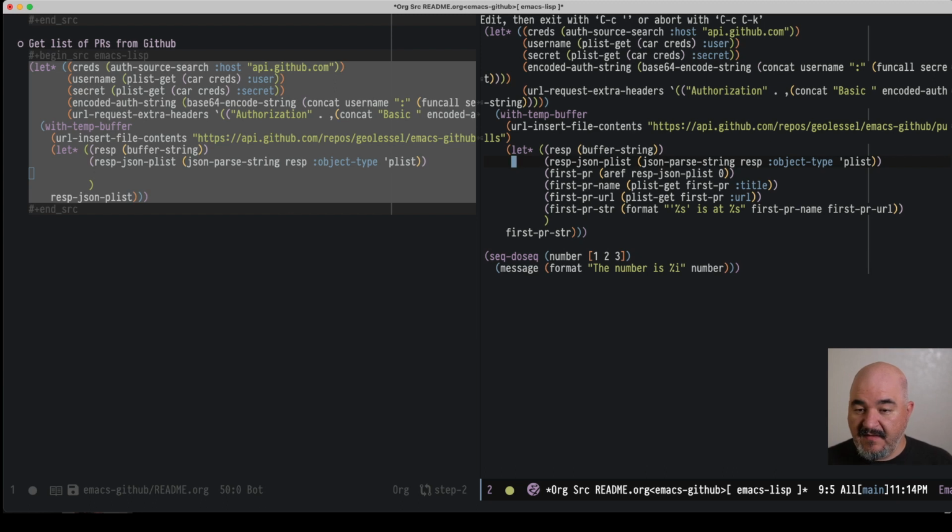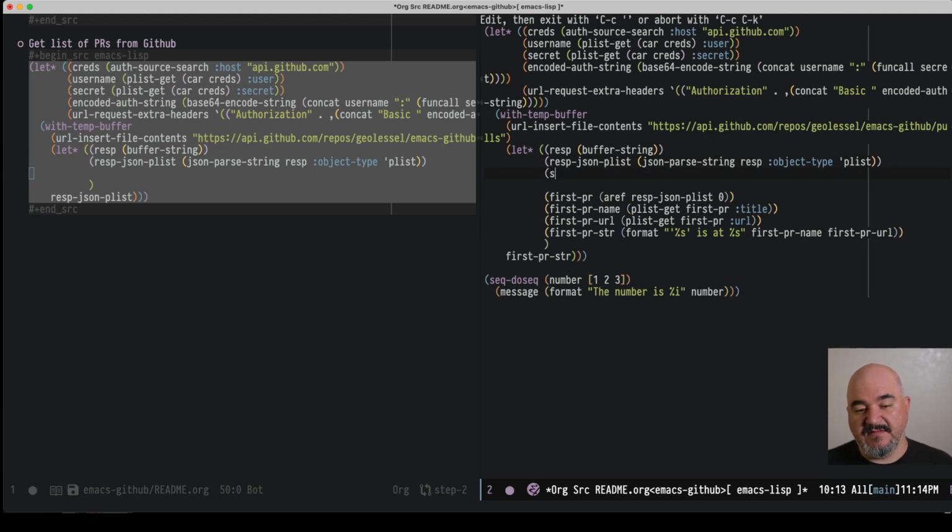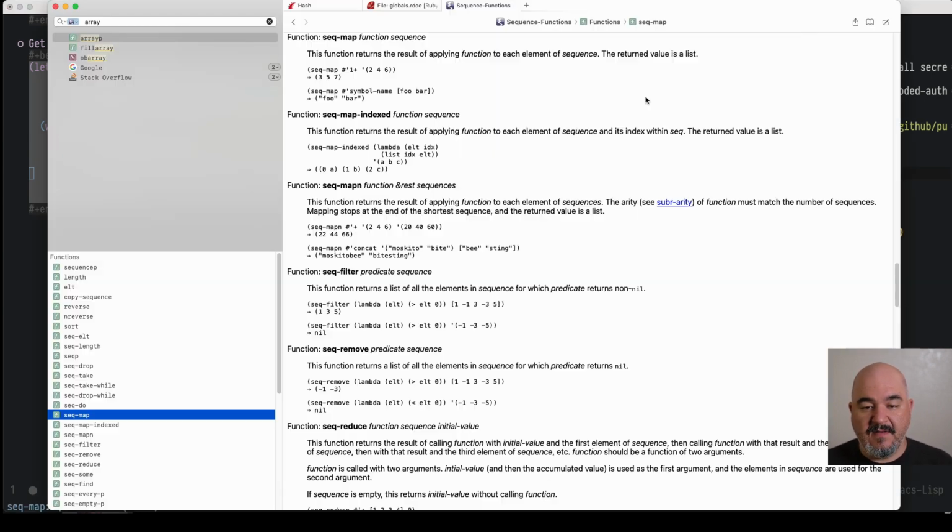Okay, so we want to break in here because this is just the first one. We want to do this for every one. So we want to do seq-map, and it takes the function and then the sequence. Oh shoot, I don't know what the hash in front of the name means. This function returns the result of applying function to each element of sequence. The return value is a list. So we may be able to inline that with a lambda.